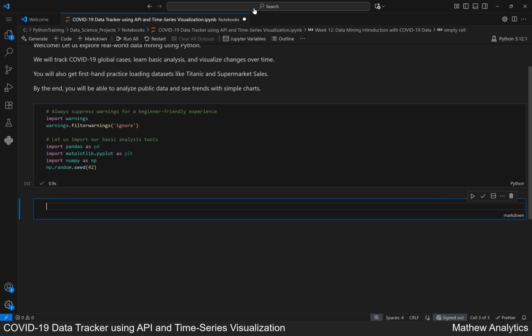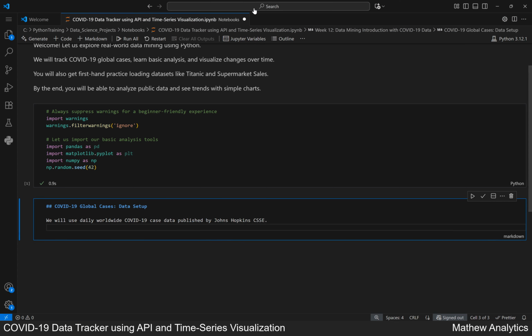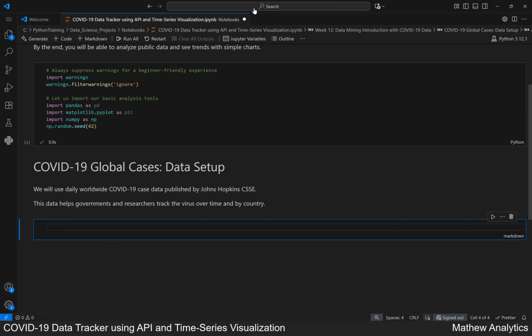Our first hands-on step is to load real COVID-19 case data. COVID-19 global cases, data setup. We will use daily worldwide COVID-19 case data published by Johns Hopkins CSSE. This data helps governments and researchers track the virus over time and by country. Running the cell now. Next, let us load the dataset and take a peek inside.